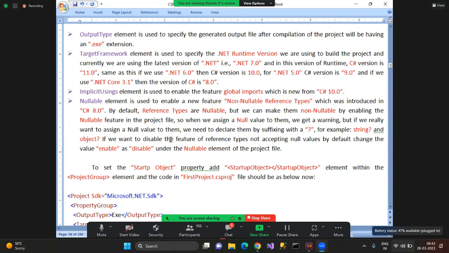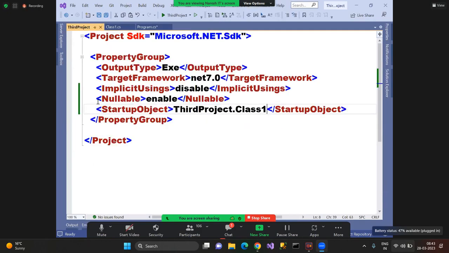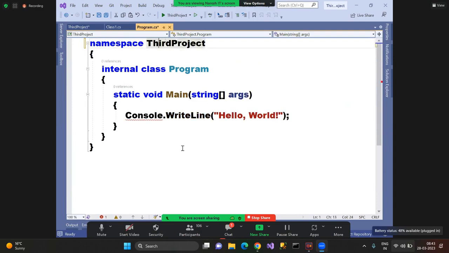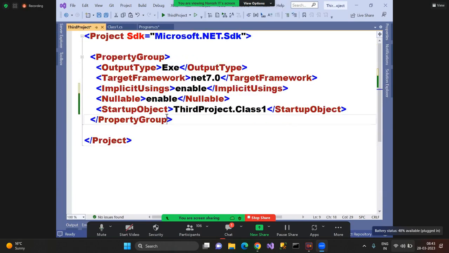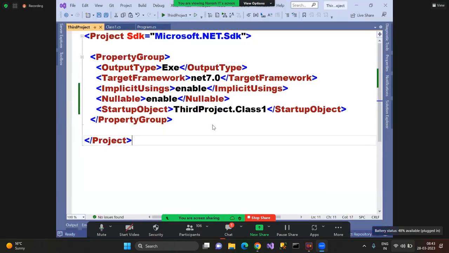One more thing is there, guys. What is that? Nullable enable. I'll explain you. But let me turn this to enable. So no need to write using System anymore because we have enabled the feature. Yeah, implicit usings has been enabled. Working. Okay now.